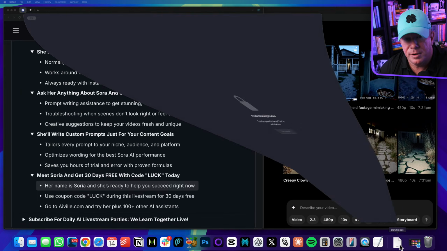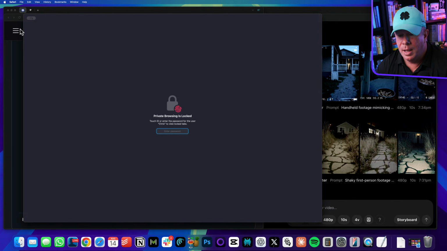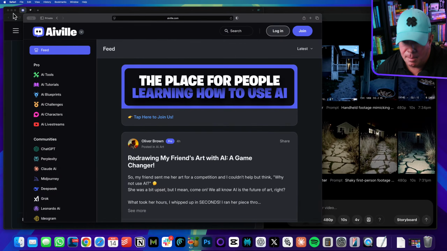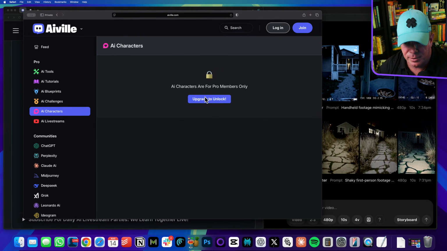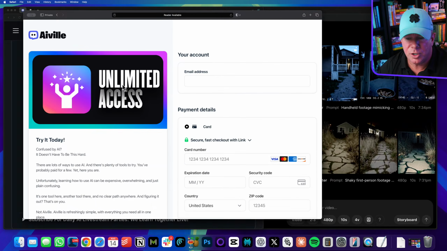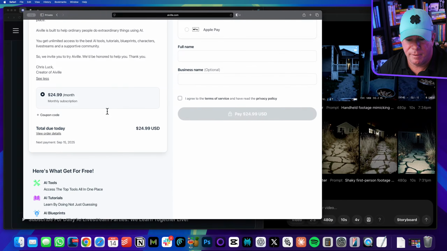Now, if you go to Aiville and you're not logged in and you're not a pro member, here my private browsing was locked. So you would come to Aiville. This is if you're not yet a member or you have not upgraded to Pro. I'm going to show you how you can try it for free. So you would just come here and click on AI characters. It's going to say you need to upgrade to unlock. You click the upgrade to unlock, and it takes you to where you can get unlimited access and try it out for free. You'll see it's $24.99 a month.